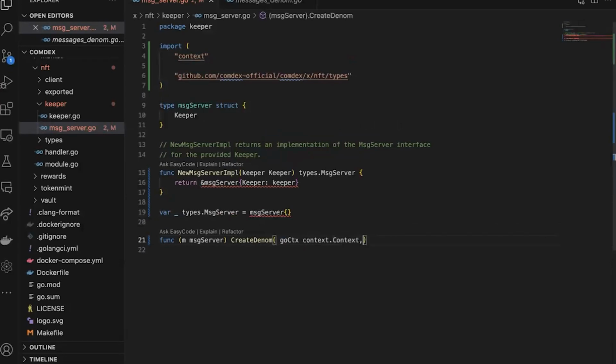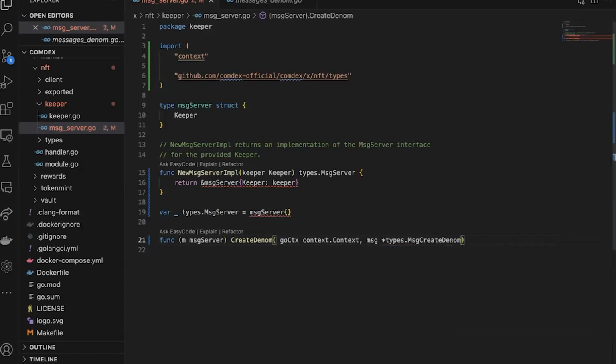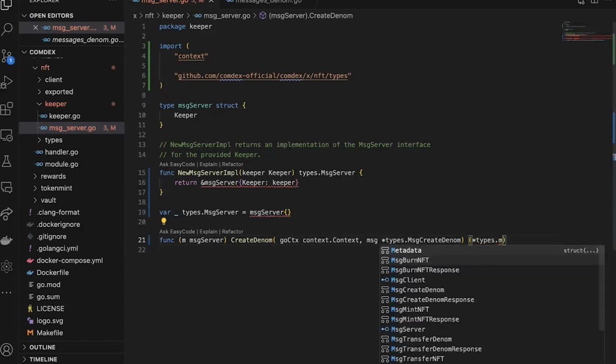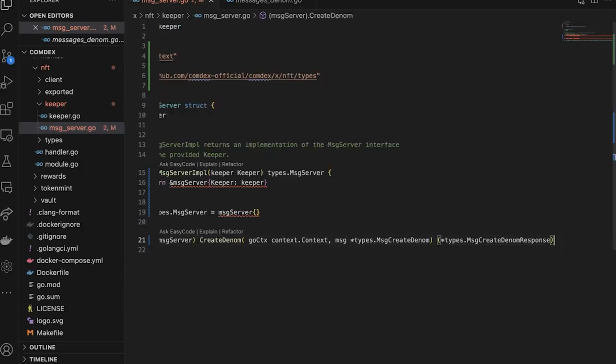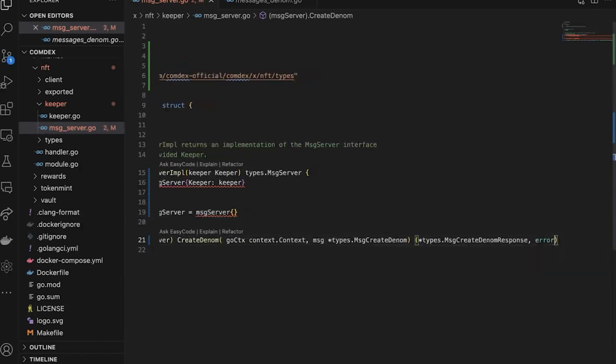We discussed the importance of context, so now we are passing it. And the next thing we'll pass is the message. The message will be of type types dot message create denom. We got it. And we'll return types dot message create denom response as the response, and throw an error if an error occurs.